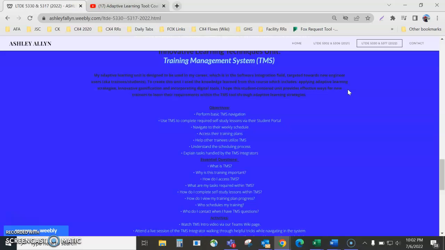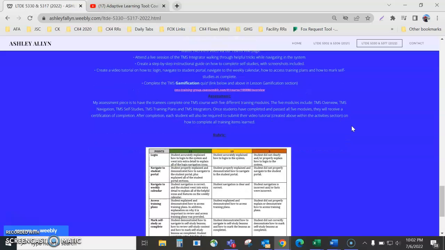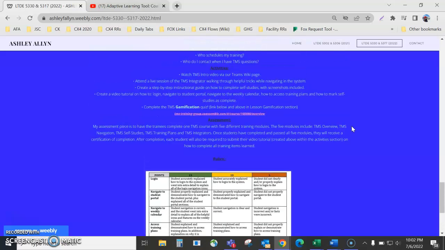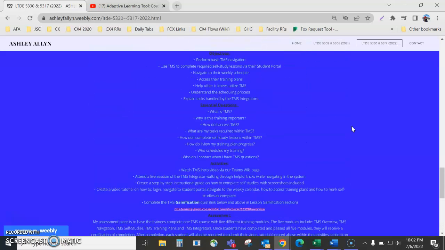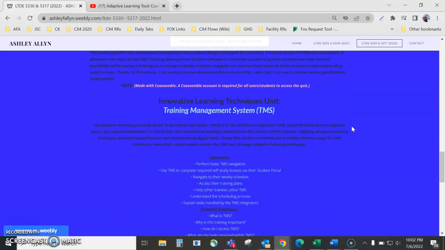To create this unit, I used the knowledge learned from this course, which includes applying adaptive learning strategies, innovative gamification, and incorporating digital tools. I hope this student-centered unit provides effective ways for the new trainees to learn the requirements within the TMS tool through adaptive learning strategies.